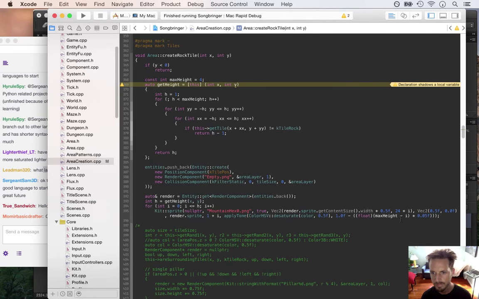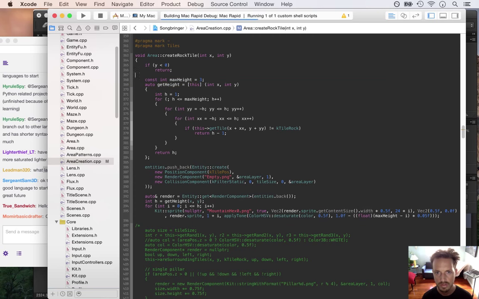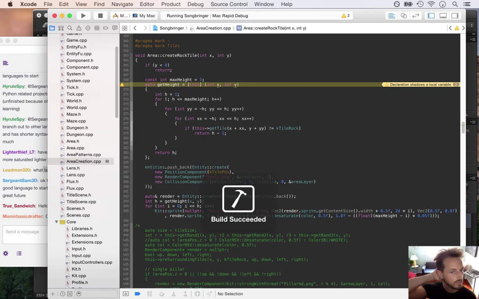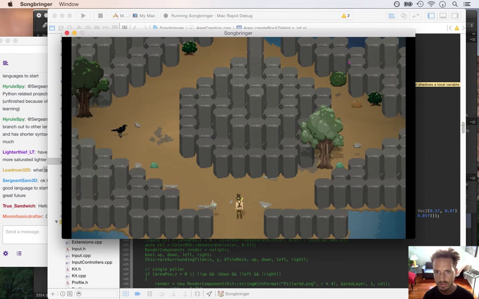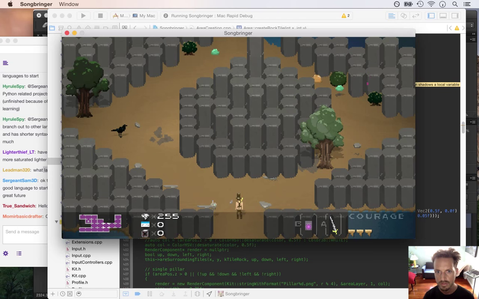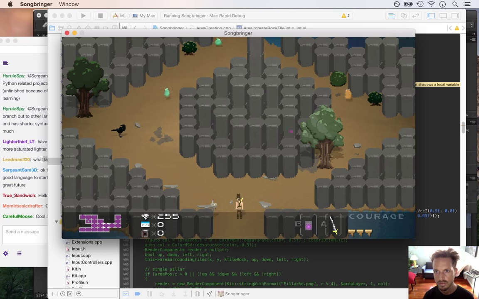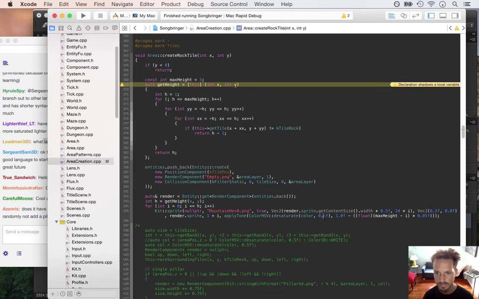Did that work? Max height is say 4. 4 minus i, some of these i's are going to be 0. Let's put max height at 3. I think that's right. All I'm trying to do is a slight gradient as it gets higher up. Yeah, that's better. And maybe 0.75 on the desaturate.